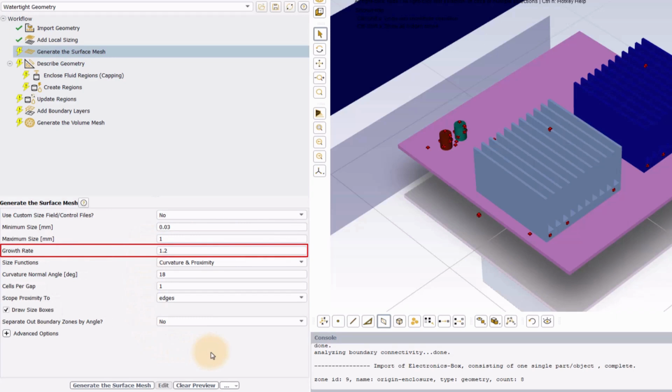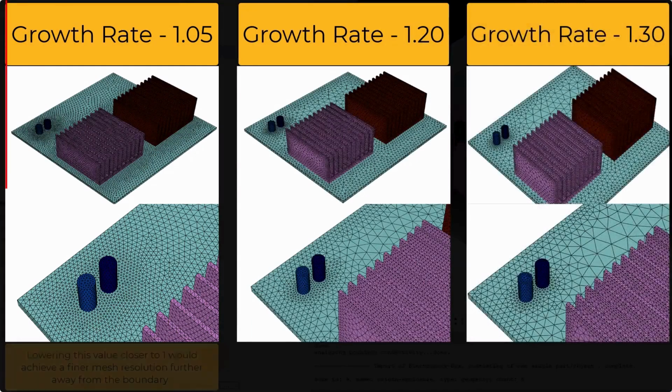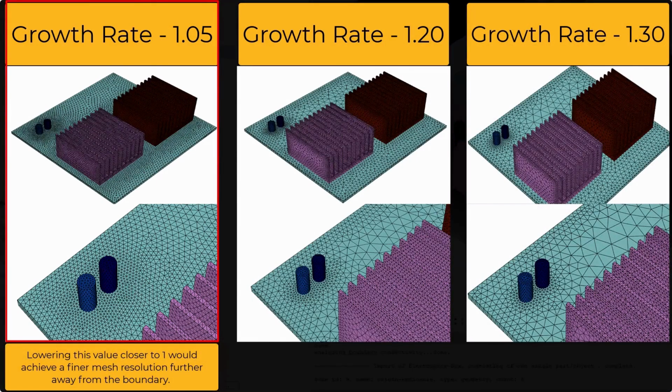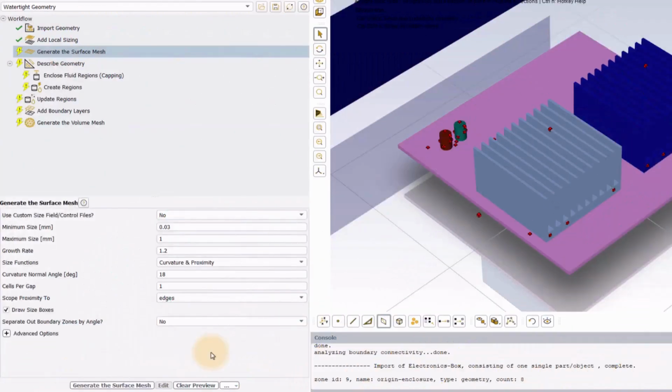Next comes the growth rate, which defines the rate at which the surface mesh elements increase along each successive layer. To understand the growth rate better, we will compare three surface meshes with growth rate values 1.05, 1.2 and 1.3 respectively. Lowering these values closer to 1 would achieve a finer mesh resolution further away from the boundary. But this refinement comes with a heavy increase in the overall computational cost. Increasing the growth rate values beyond 1.2 will coarsen the surface mesh and must be used with caution. Growth rate values greater than 1.4 should be rarely used. Let's keep the default growth rate value as 1.2.